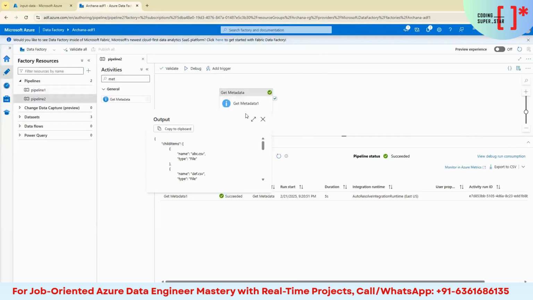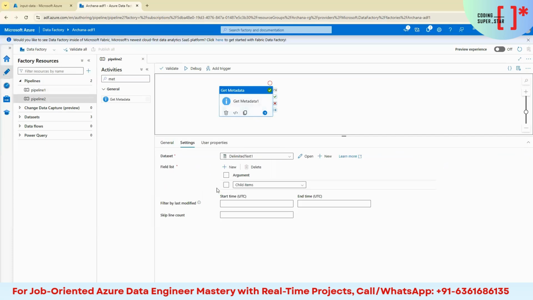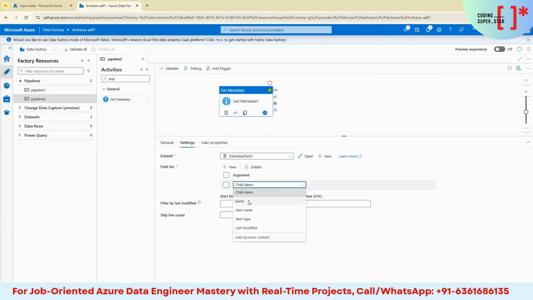The same way, this get metadata activity, when you have selected the argument as child items, it has fetched the child items, like the inside items of that particular container. Okay, now we'll explore what are the different arguments that we can use in get metadata. So instead of child items, if we want to get exists, then if we say exists, it will check for the file or not.